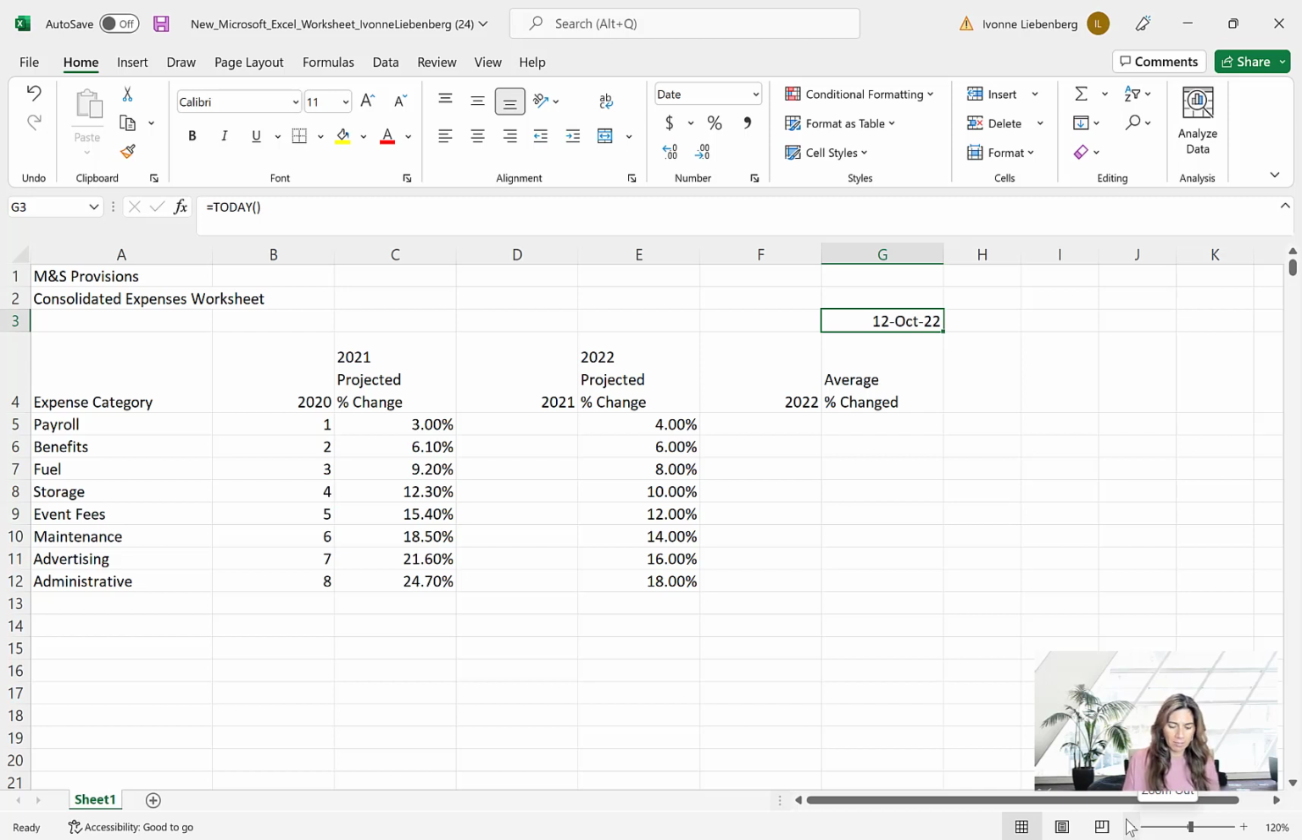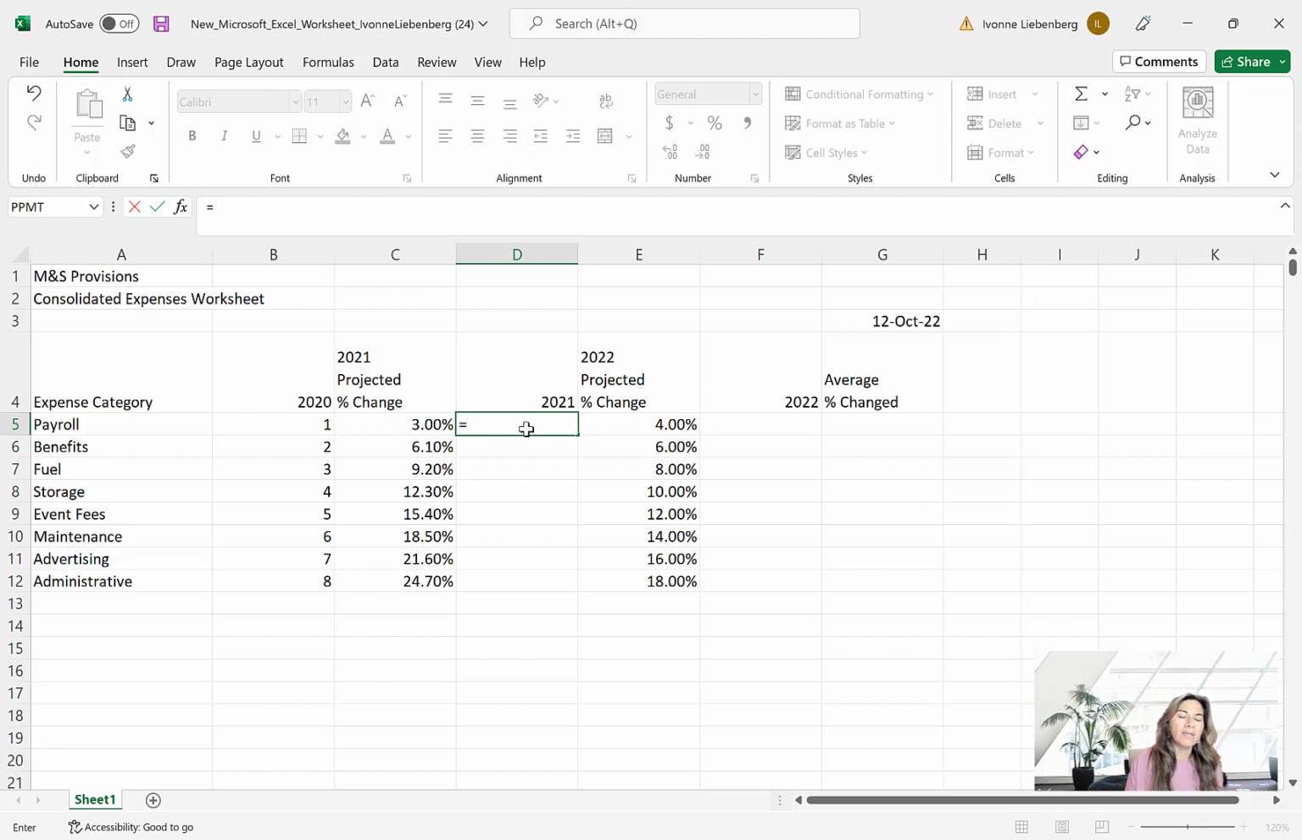Let's go ahead and move on to the next step, which is to start making some of our calculations. We're going to calculate our projected expenses given the formulas that are in the requirements document, right? So if we want to calculate the projected expenses for 2021, let's go ahead and select cell D5. That's where we have the projected expenses for 2021 in the first category, payroll, right? So the formula would be the expenses for the previous year, 2020. So that's cell B5 plus that same expense times the projected change in that expense, right? So B5 plus B5 times C5. That would be the formula.